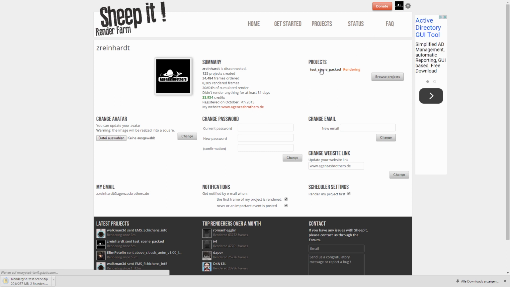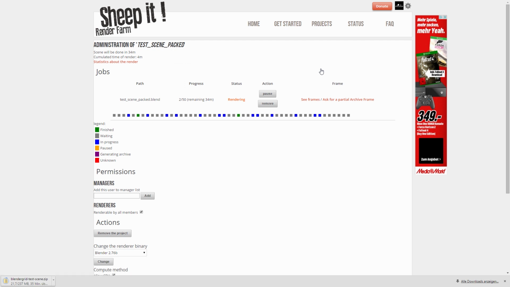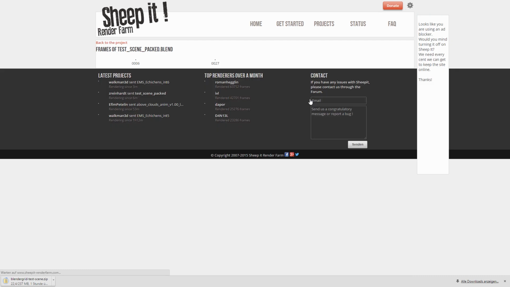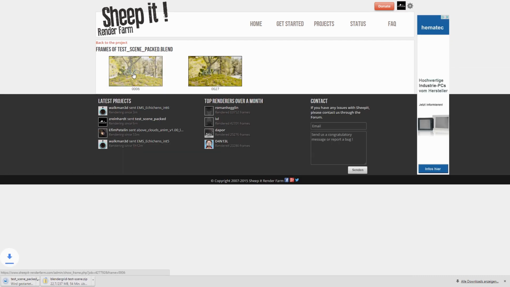Here on the side under projects, you see which projects are rendering right now and also the finished projects. Then I click on our current project. And here you can see a lot of squares. These represent all the frames of your animation. Gray means they are not rendered. Blue means they are rendering right now. And green are the finished frames. Also under See Frames, you can check your frames. And here I can click on the frames and you see everything looks fine.